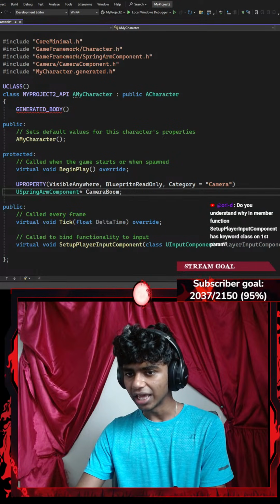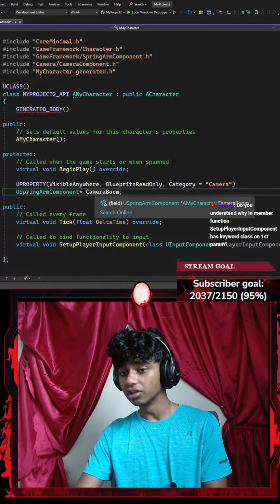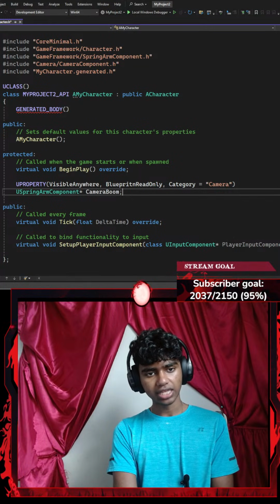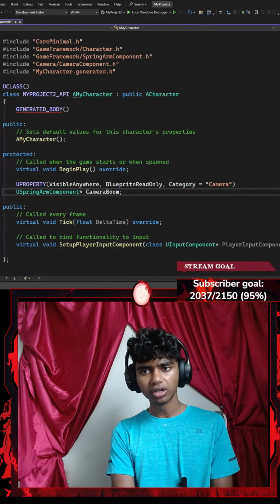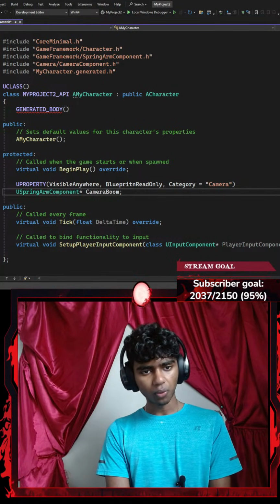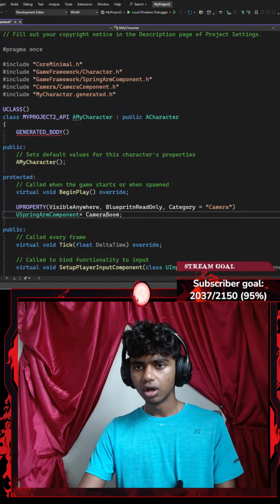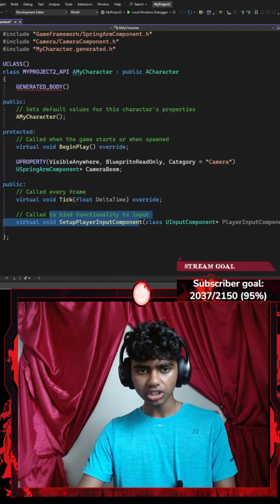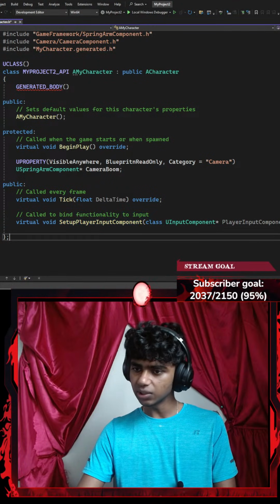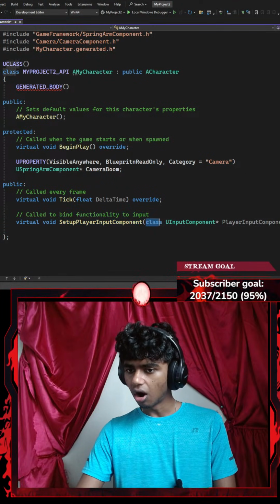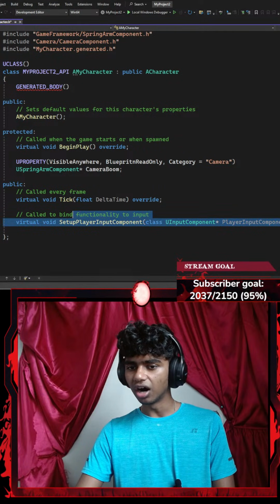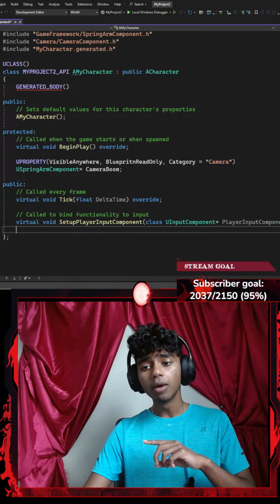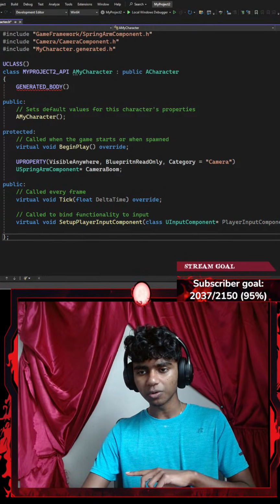Now here's the thing, is this a local variable? This is not a local variable. Do you understand why member function setup player has keyword class in first parameter? Do you understand why in member function? So my member function, setup player input component, so I have it here, has keyword class. Honestly, I haven't thought of that because I haven't come here yet, because this is the first time that I'm actually working with a character class. But I feel like this was there in my pawns class as well. I gotta check this part.